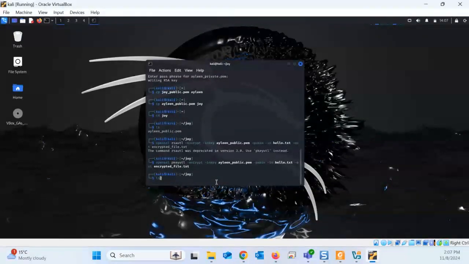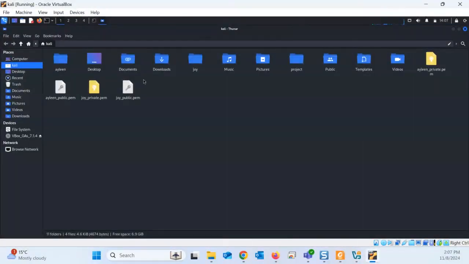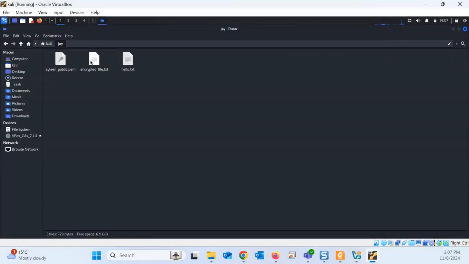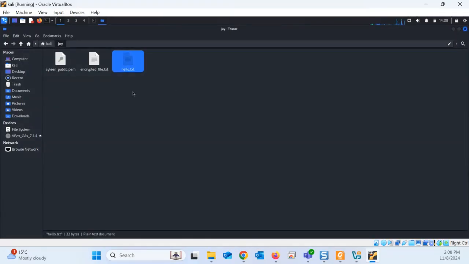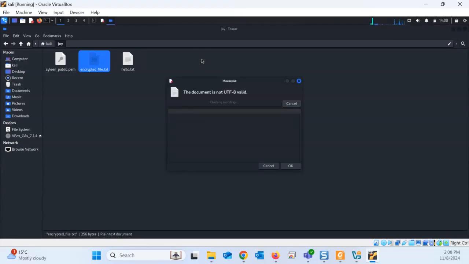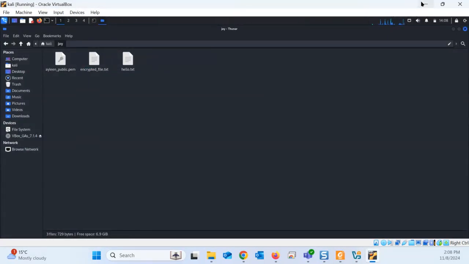So if I say ls now, it is going to show me 3 files. One is Alien's public key, which is given. This is the encrypted file. Let's go and try to open this file now. So I'll go to the Joy folder. If I open hello.txt, it is already the plain text, but what is this one? Encrypted text. So now you see the whole garbage in there. Nobody can read this file inside. I would never try to read this. So now it is the encrypted file that is being generated.